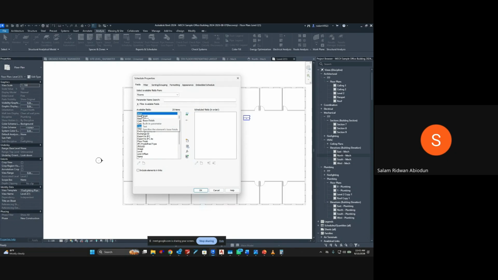You are going to select room as the category. So after that, you are going to select some items. The first one I want to select here is area. Then the second one is levels. Then the other one I want to select is number. Then the next one is name. So these are the four things we'll be needing for this application.